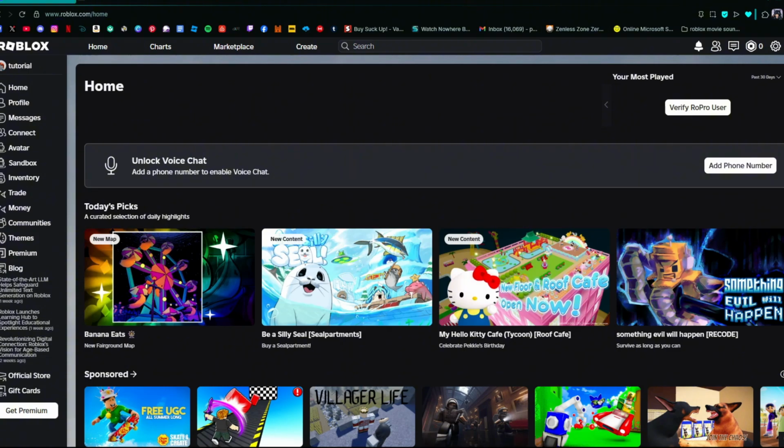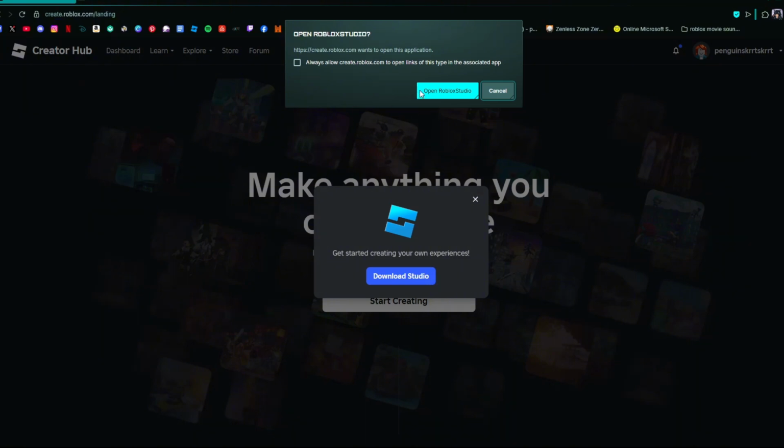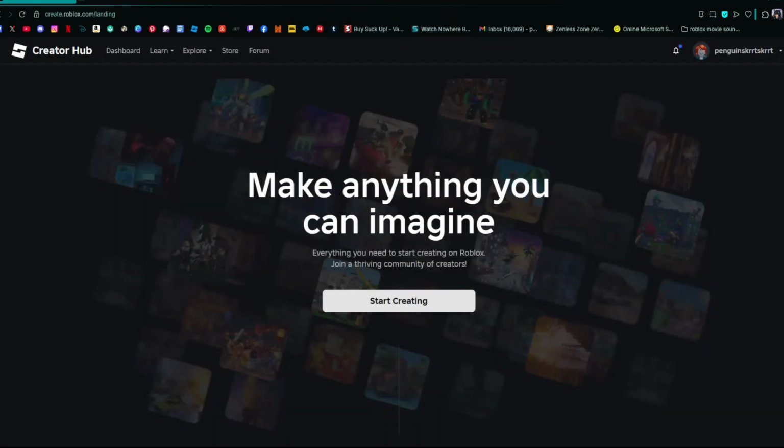So the first thing you want to do is go to the Roblox homepage and go up here to create. You're going to want to push start creating and it'll go ahead and start downloading Roblox Studio. Since I already have it, it just opens it for me. So that is the first program you want to install.